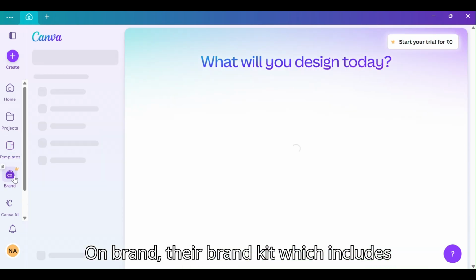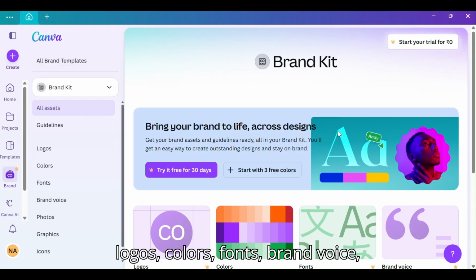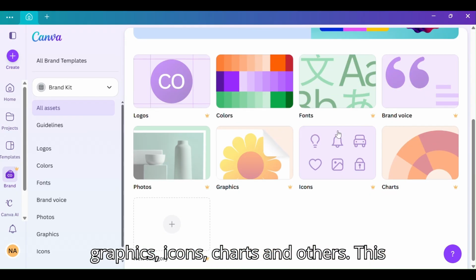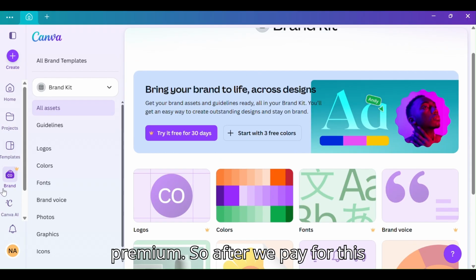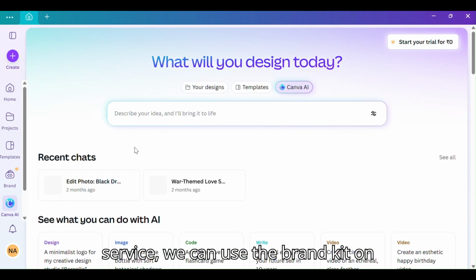On brand, there is a brand kit which includes logos, colors, fonts, brand voice, graphics, icons, charts and others. This is especially for brands and this is premium. So after we pay for this service we can use the brand kit.